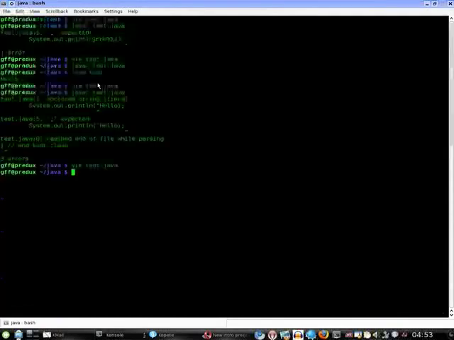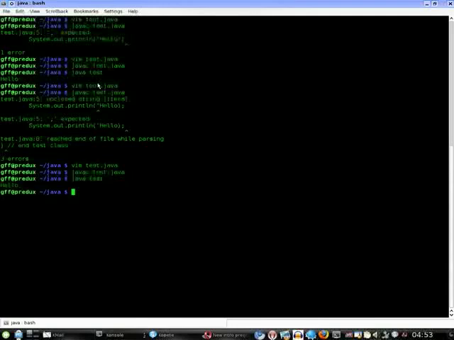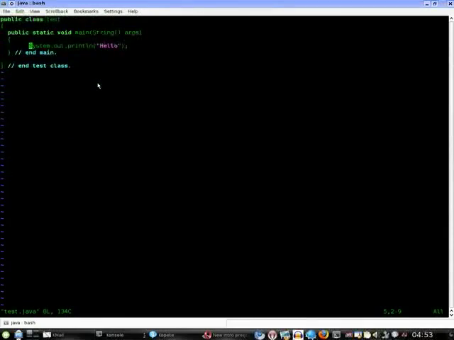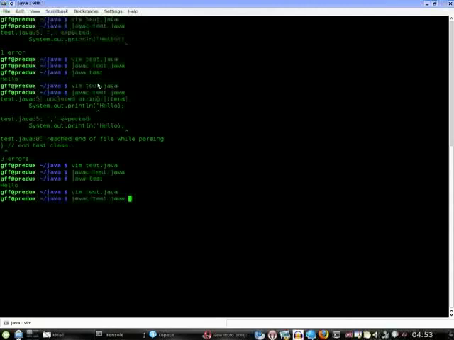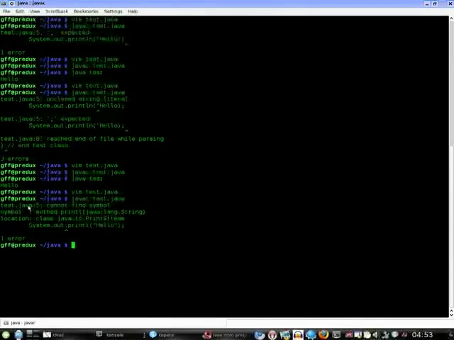Now let's go back into the file and let's misspell the function name. So let's mess up system.out.println. And we'll save and quit that. Now we got system.out.printl. And this one's a little more subtle, but basically it's saying the method printl doesn't know what that is. It's not in java.lang.string.